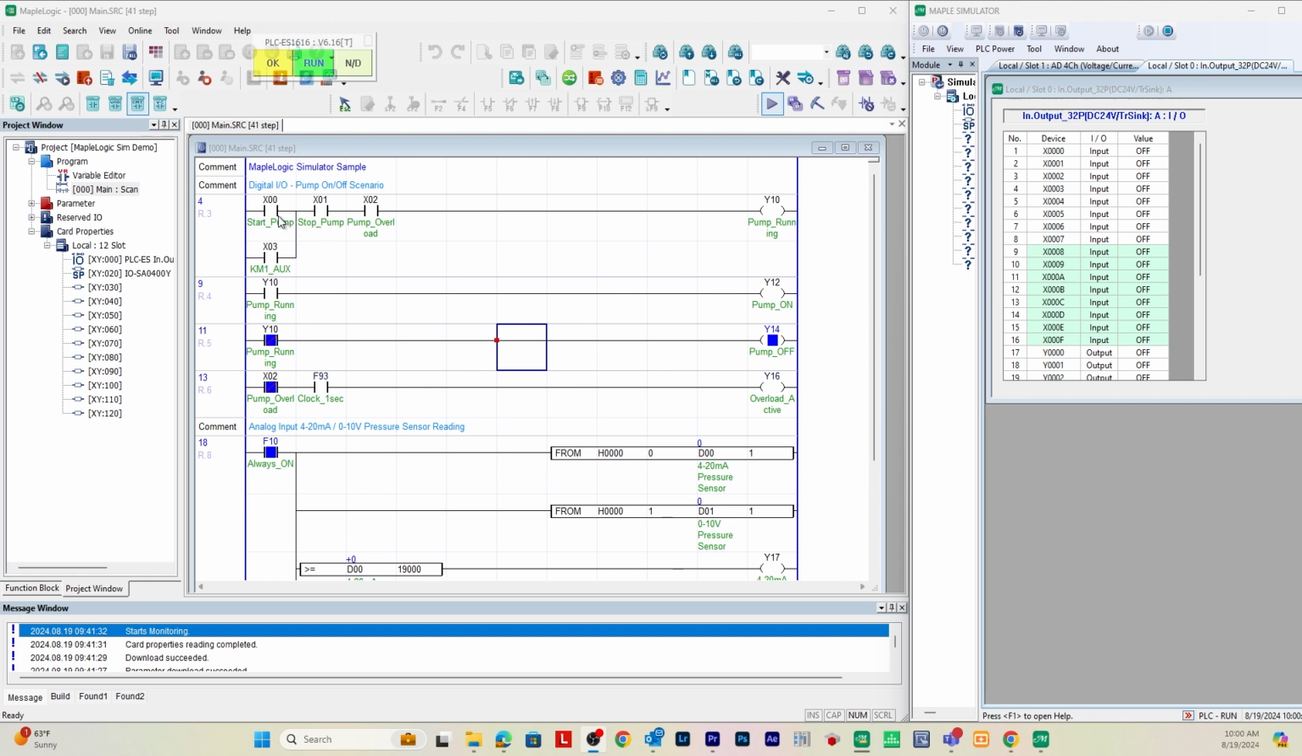So I'm using X0, X1, X2, and X3 as inputs. In the monitor, I'm going to double click on X1, which turns on the stop pump, and then X2 is the pump overload. So now you see the pump is off. That triggered the pump off indicator.